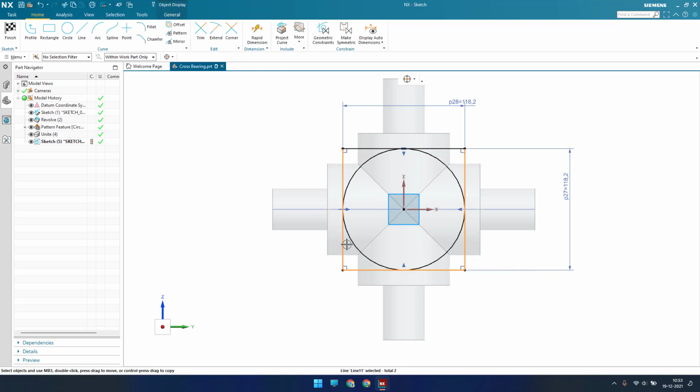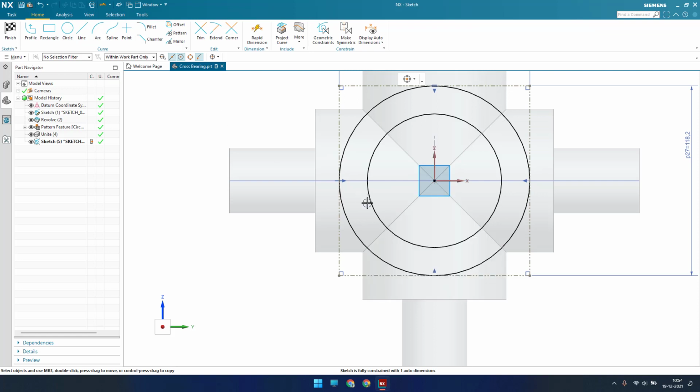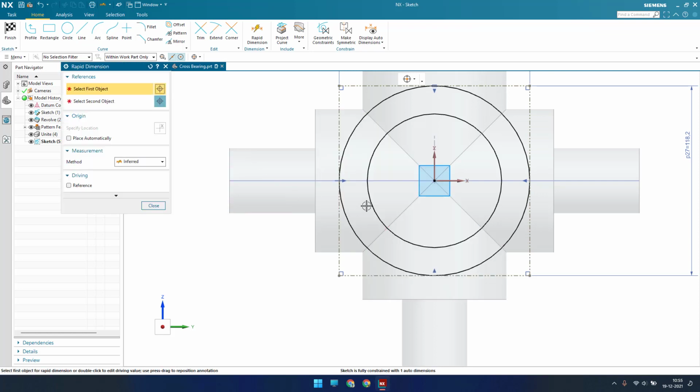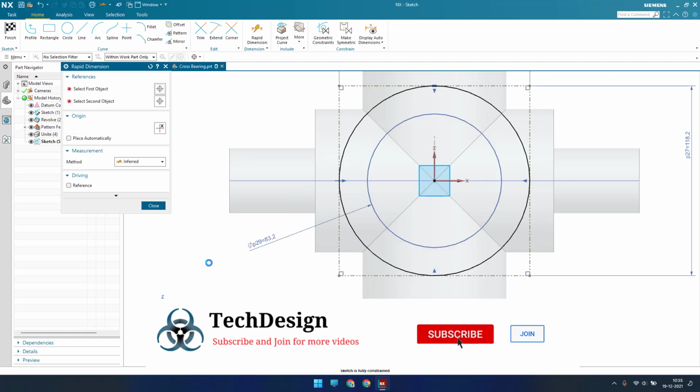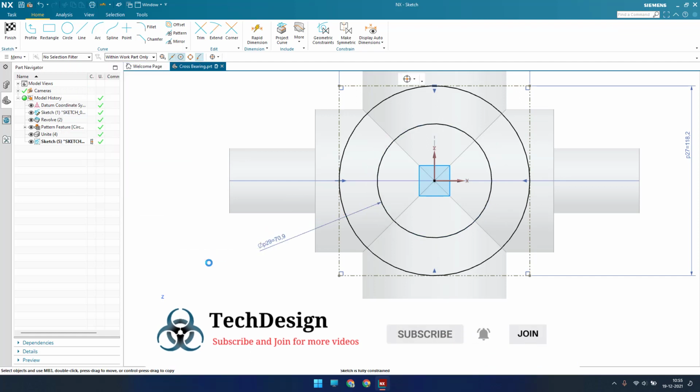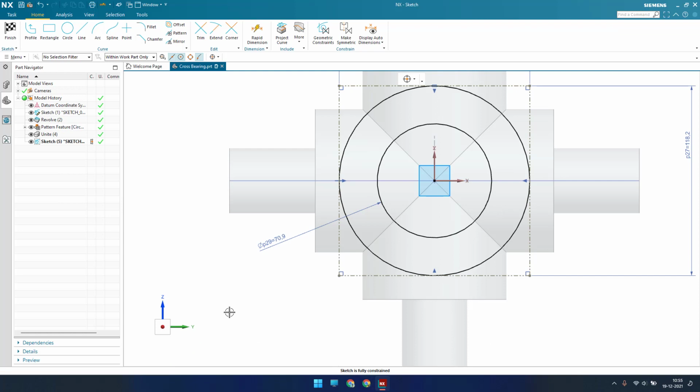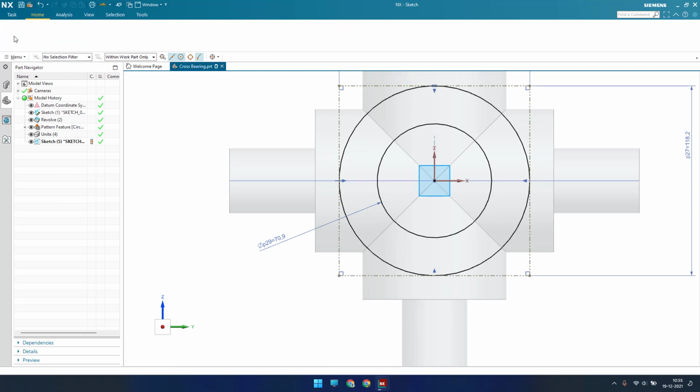Select all these curves and make them construction lines. Okay, so now we have one circle here, so we just need one more circle. So this is my other circle. Okay, so now let me give the dimension for this. So hit D and we have a dimension of 70.94. Okay, so now as you can see here, our sketch is fully constrained, so we can just finish the sketch.